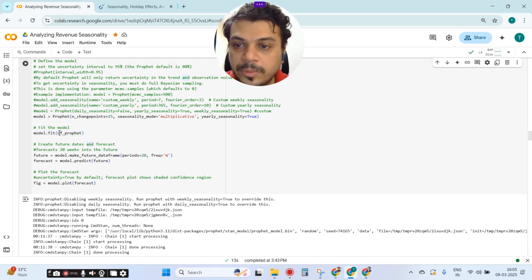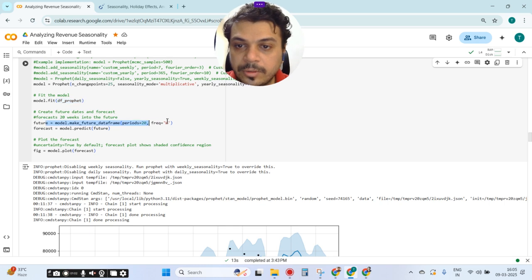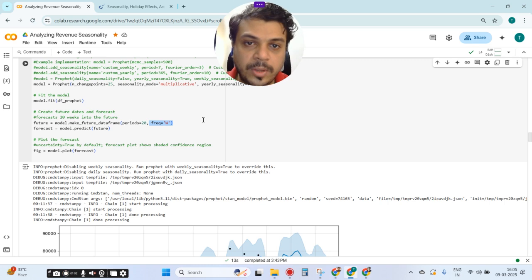So then you fit the model with the data. Remember, this is the data that we created, and then we go into the forecasting. So this is where you actually do the forecasting. Okay. So you have your existing data frame, but on top of that, you're going to decide, okay, 20 periods into the future, which is 20 weeks into the future. Remember, this is weekly data, so anything we define here ideally should be in weekly. Otherwise it looks weird. It's going to be confusing.